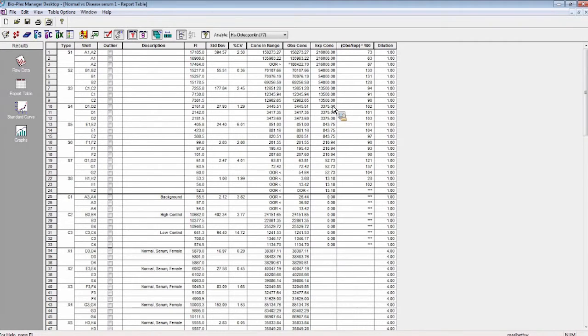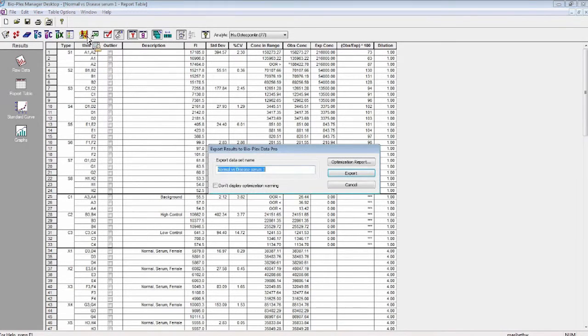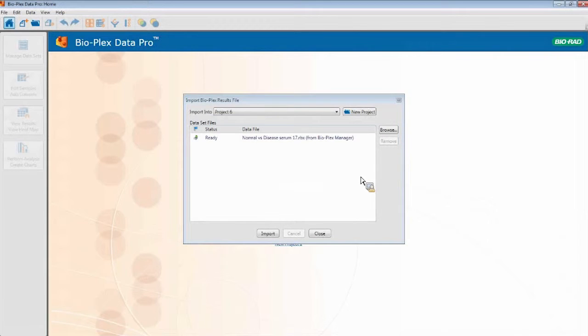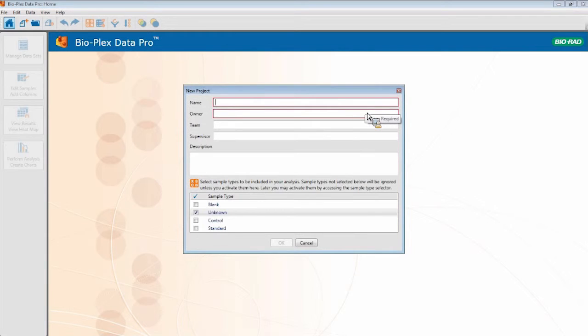Alternatively, you can export the data into the BioPlex Data Pro software for multi-plate or statistical analysis. Data Pro also allows you to evaluate your biological replicates. Click on the Export to Data Pro button and name the file. When the file opens in Data Pro, you can add it to a current project or create a new project. Here we'll create a new project.